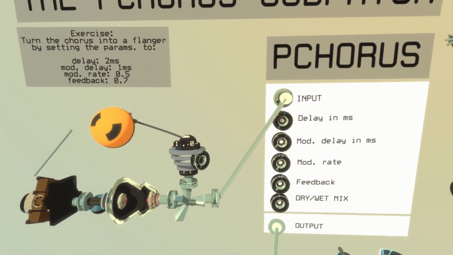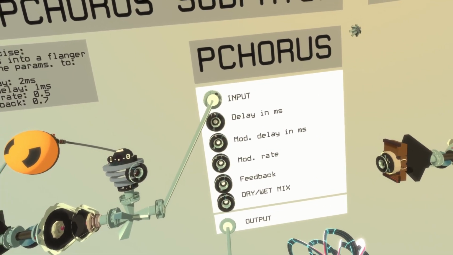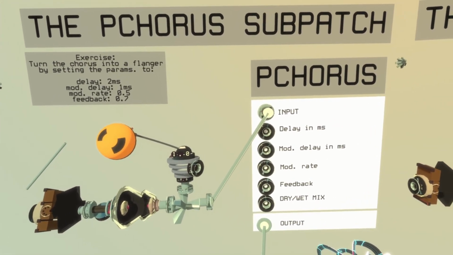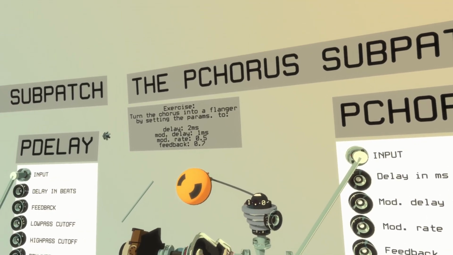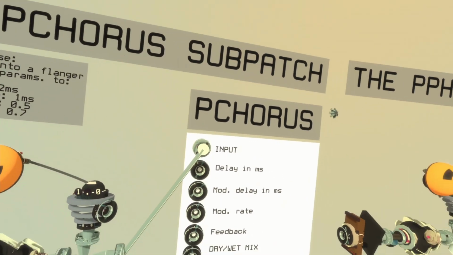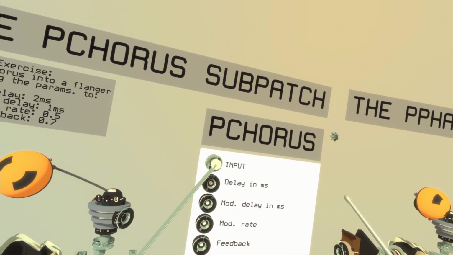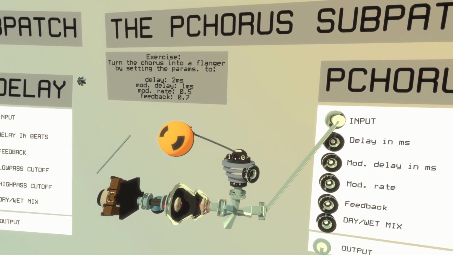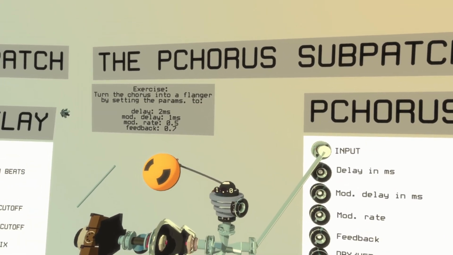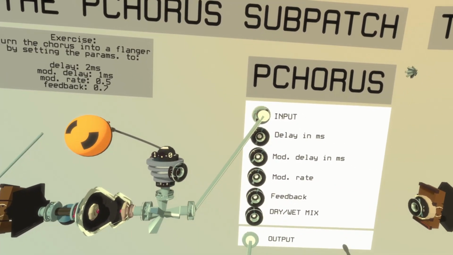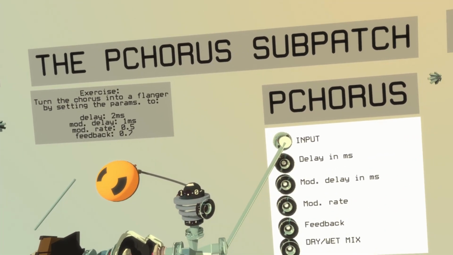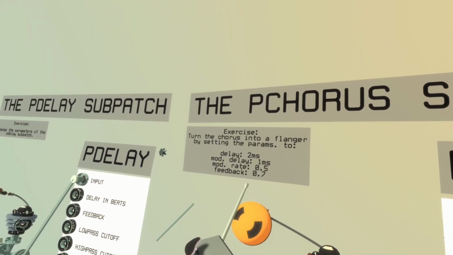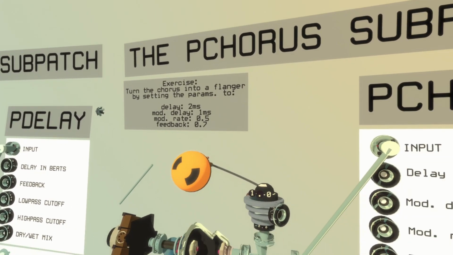So it's a bit more subtle, but there is this movement to the sound now that just makes it a bit more full-bodied. Fun fact is that a chorus and a flanger is actually implemented in exactly the same way. So if you just put the parameters the right way, it will actually sound like a flanger. And I put that as an exercise here.